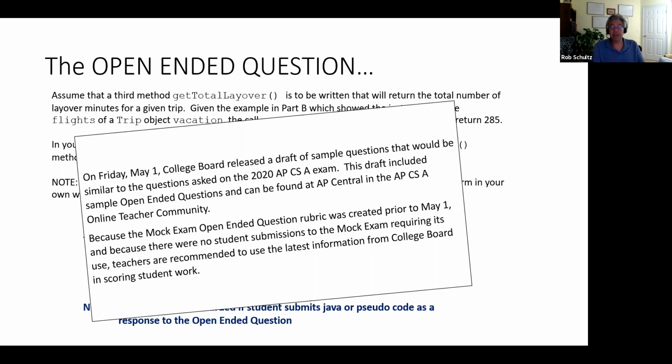So for a couple different reasons, because my guess is now obsolete since we now have information from College Board, and because my rubric wasn't actually used to score student samples, there were no student samples submitted, there isn't really a need to go through my best guess at what the open-ended question or the rubrics would look like. So I'm going to encourage you to go to AP Central, log on to the online teacher community and pull up the questions that were released by College Board.